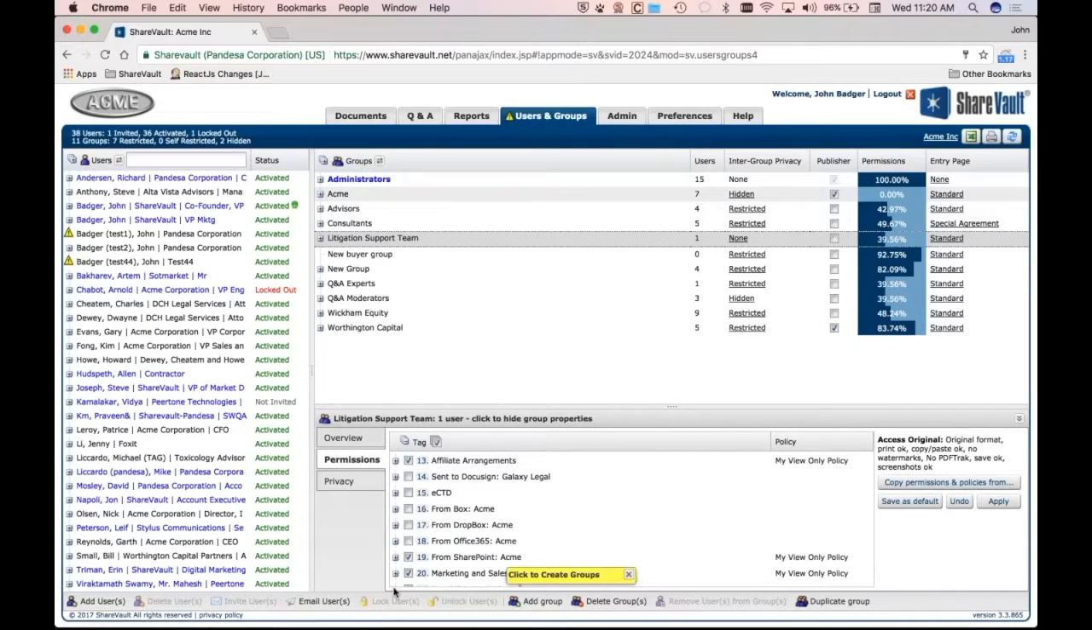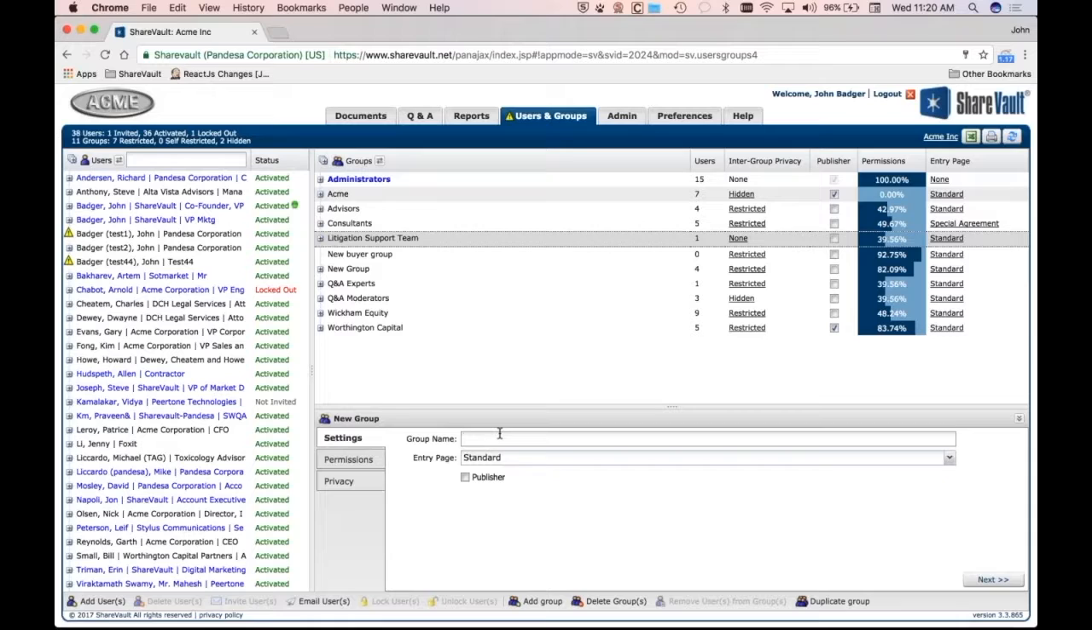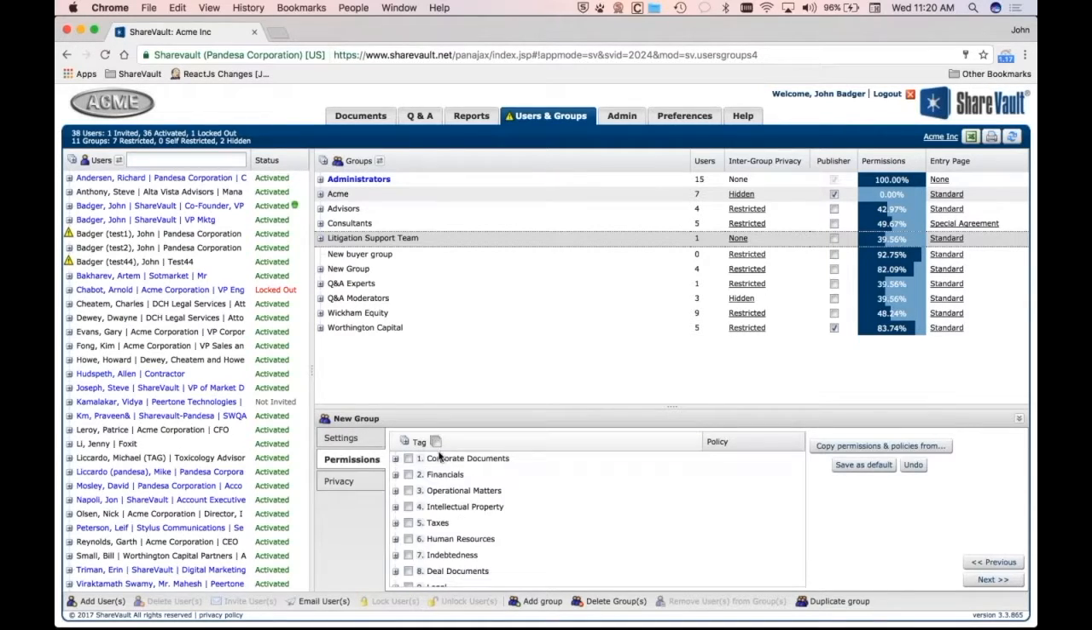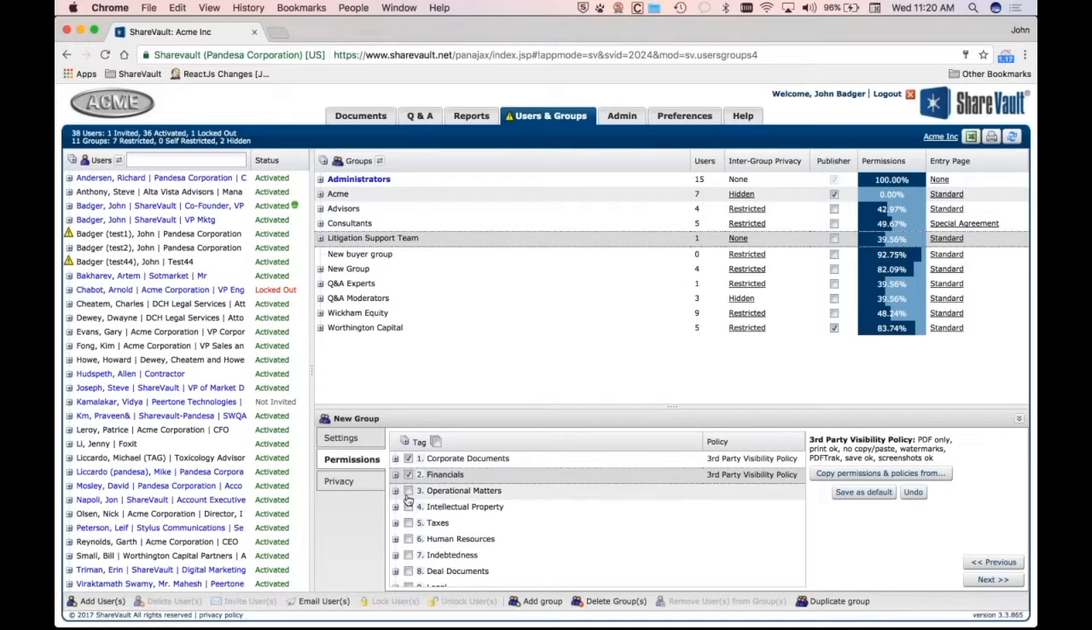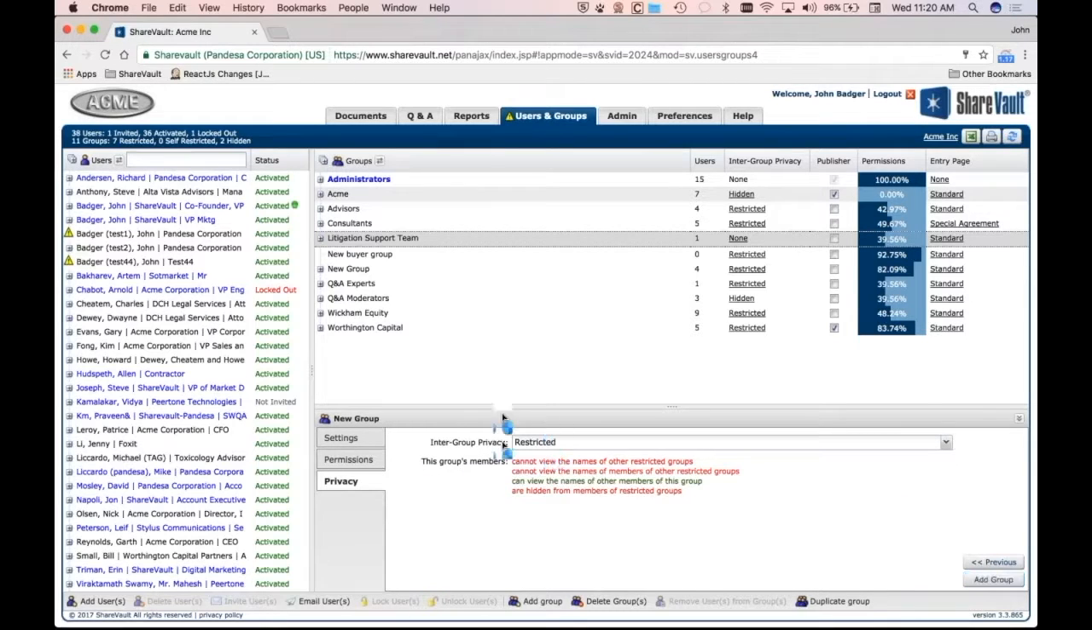So I'm going to create a new group, and this new group is going to be a dummy group. And we're going to call this Stage 1 Due Diligence. All right, and then I go to permissions, and I set the permissions that make sense for Stage 1 Due Diligence, and I hit Next, and I add the group, and then I can create another group. And by the way, these are dummy groups. These are groups that are going to be empty.